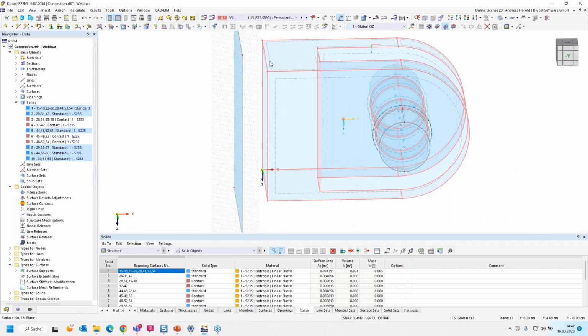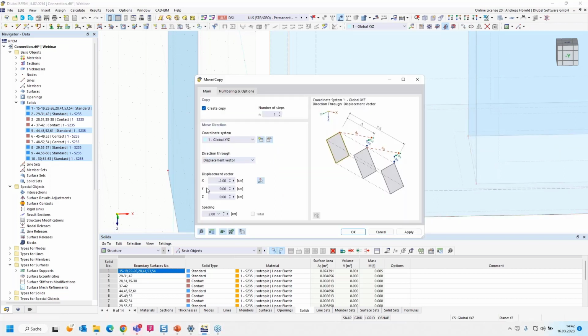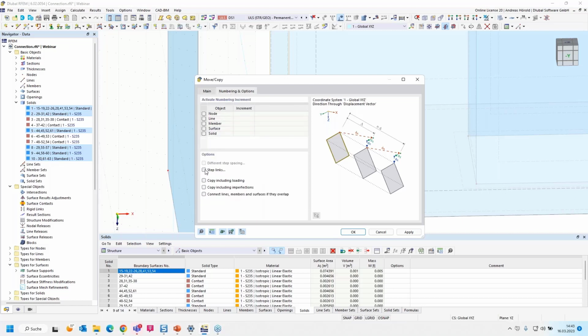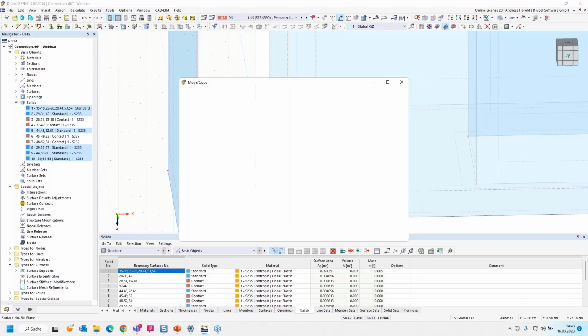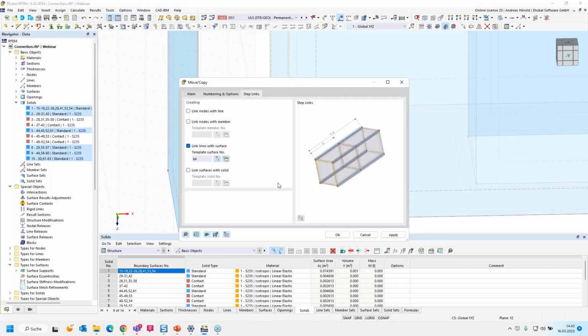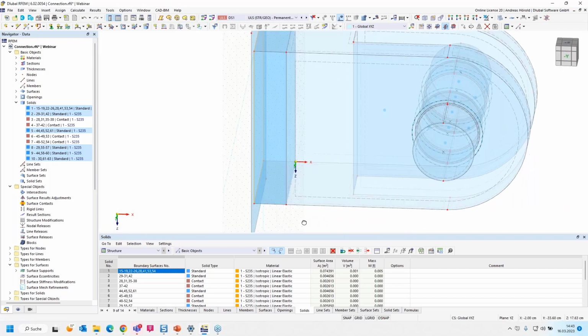So I select the four lines with the control key. Okay, I copy them, minus 2 centimeters. And with that button here, a new dialog is opened, and I can select linked lines with surface. I select the template. We use the same thickness, 20 millimeters. Okay, and now the space is filled.